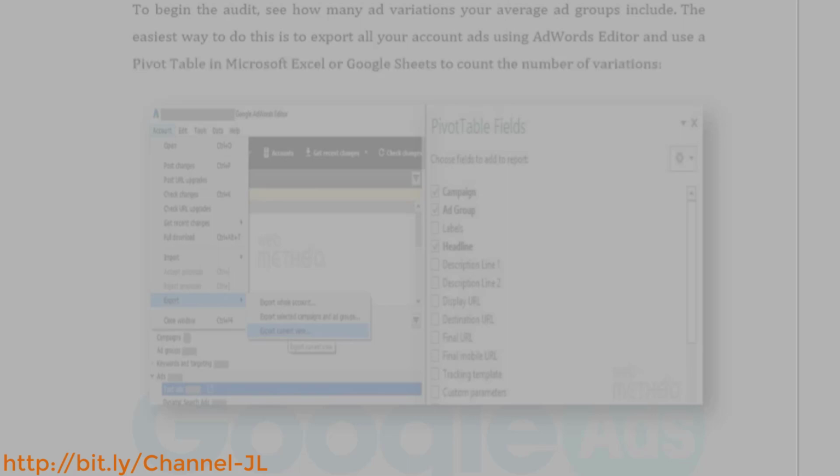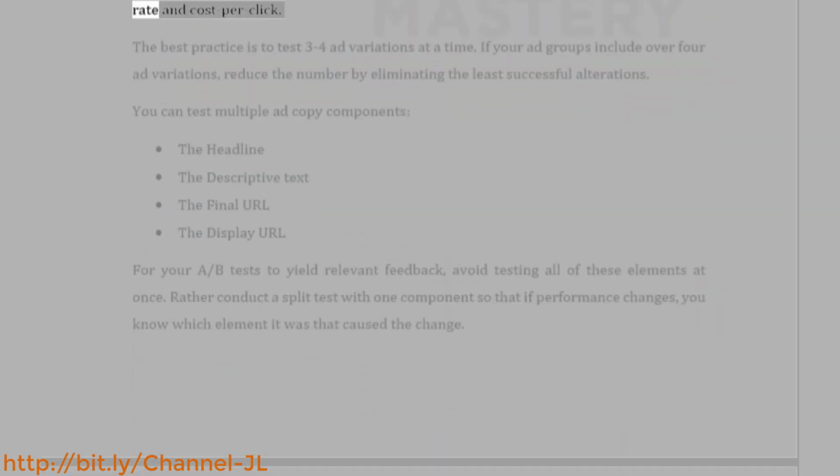Testing various ad copies contributes new insight to improve the overall click-through rate and cost per click. The best practice is to test 3 to 4 ad variations at a time. If your ad groups include over 4 ad variations, reduce the number by eliminating the least successful alterations.